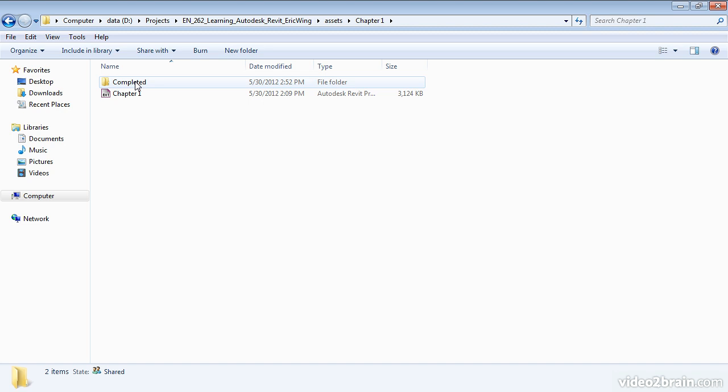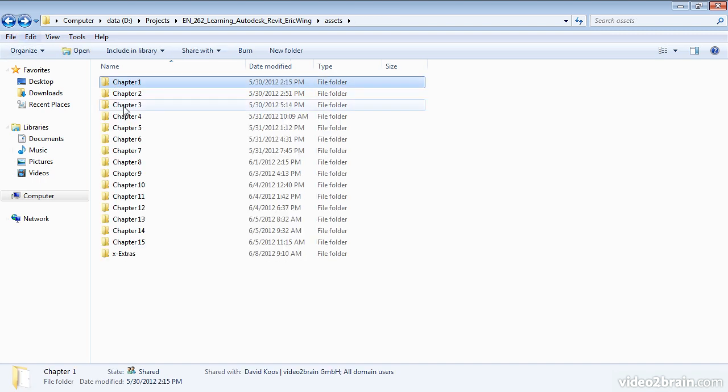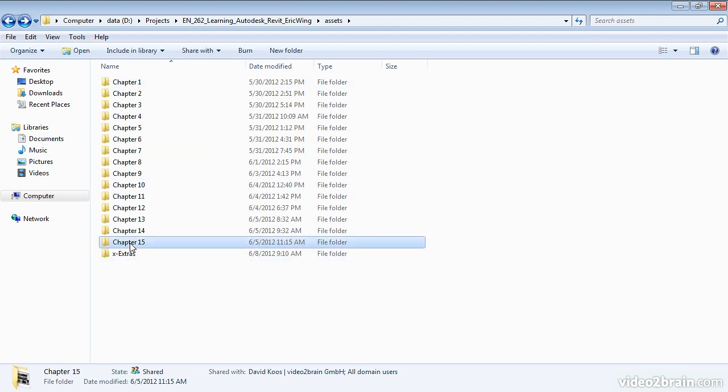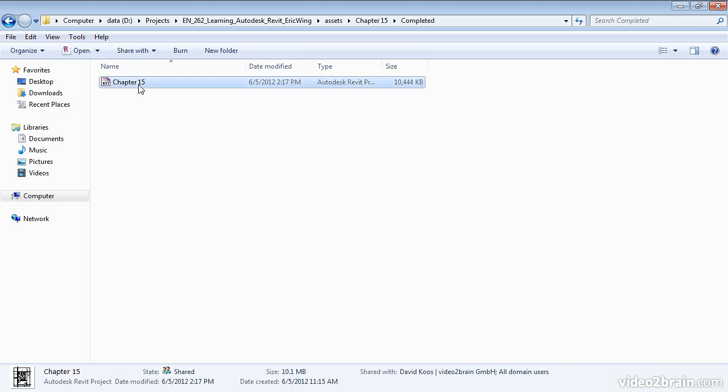You can download these files from our website. I recommend you download all of them at once and store them somewhere that makes sense to you. They'll be organized by chapter, in folders with the chapter name. Some of the folders will have additional files in them that we'll be bringing into our project as the class progresses. Or you can go to Chapter 15 and just open up the completed model.